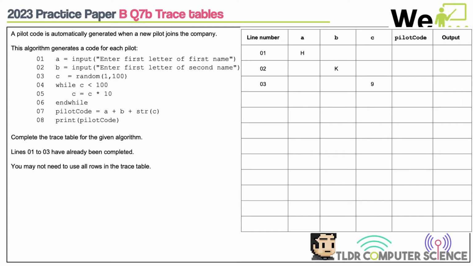So it's saying that what was inputted was H, and then on here, what is inputted is B. 9 was the random number between 1 and 100. It's asking you to complete: what's the next number you need to evaluate? Because line 4, is that going to be true or false? True, right? Is C less than 100? Being true, the next line you have to do would be 05. And what's going to happen on 05? C equals C times by 10. So what's C going to become?